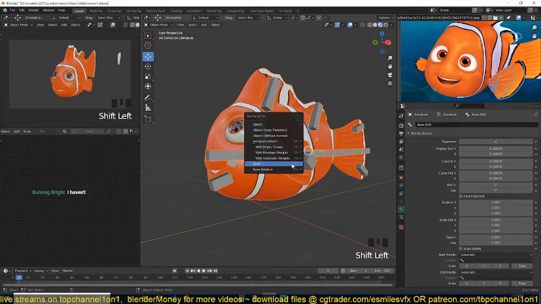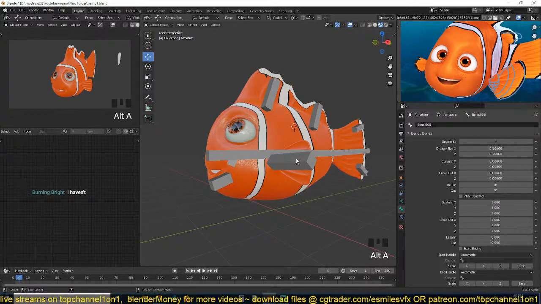Let's try this again. Control P with automatic bones.